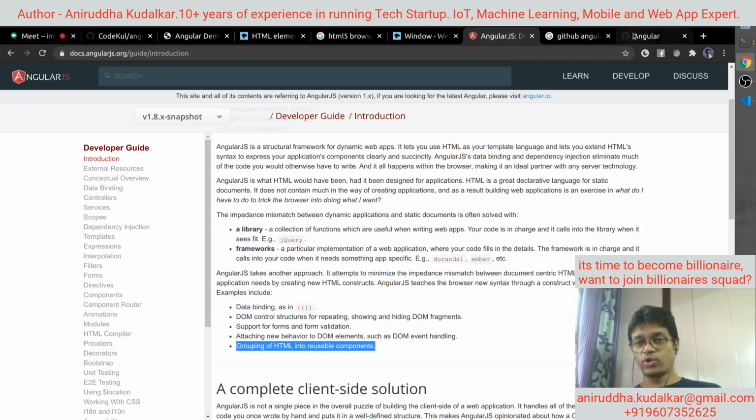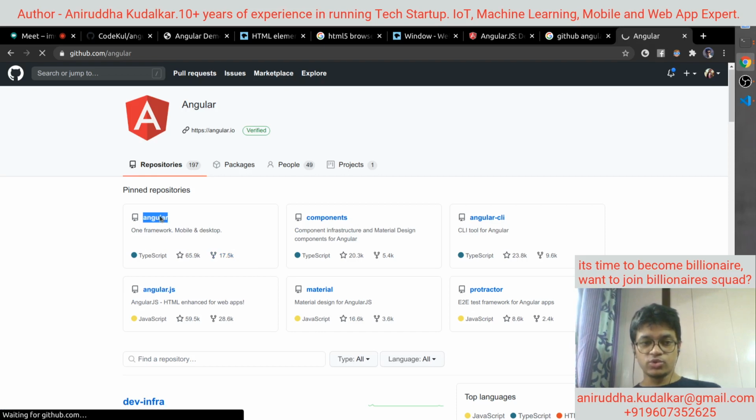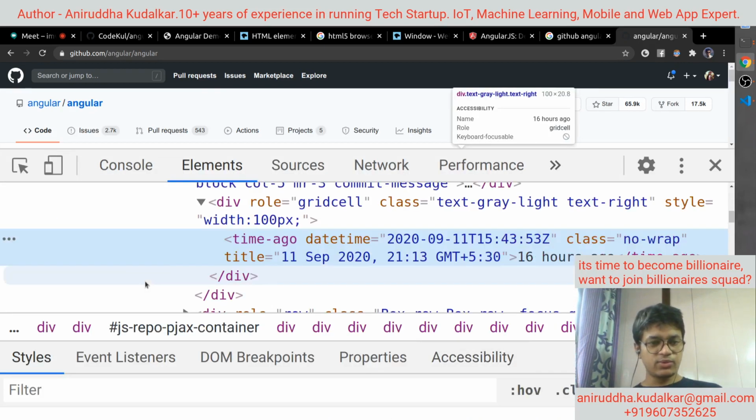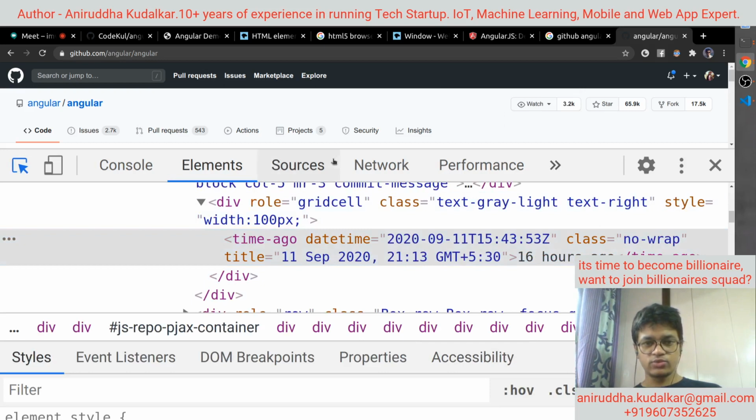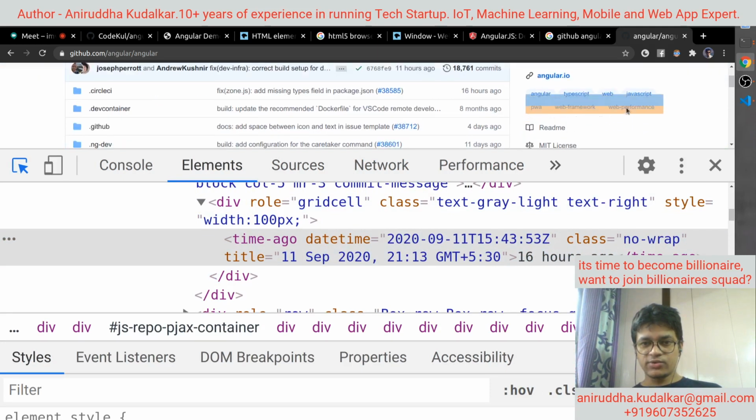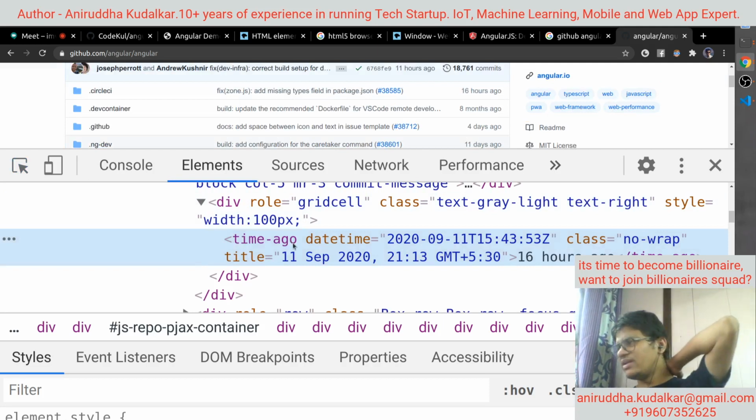Let me show you what I want to say. Just go to Angular, and I'm inspecting this "16 hours ago". I'm inspecting what? This "16 hours ago". Can you see? This "16 hours ago" is nothing but a time-ago element. Is it an HTML element? Can you see time-ago? Is it a standard HTML element? Time hyphen ago. Have you used this before?